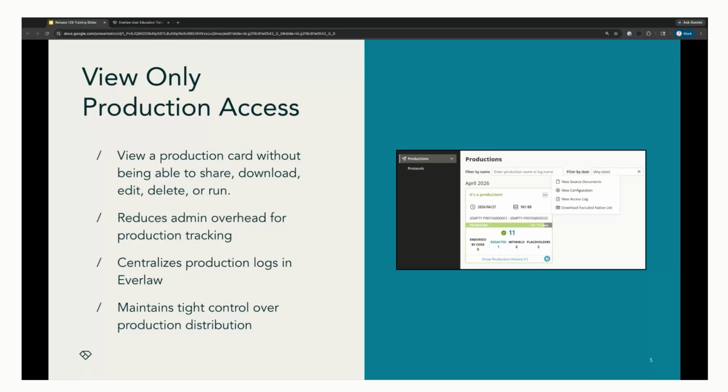So some of the key benefits of these permission levels include reducing admin overhead for the production tracking itself. It also allows for a centralized production log in Everlaw, and it helps maintain tight control over production distribution. So overall, this is a nice permission update for organizations that want more transparency into production activity while still keeping tight control over who can actually act on a production.